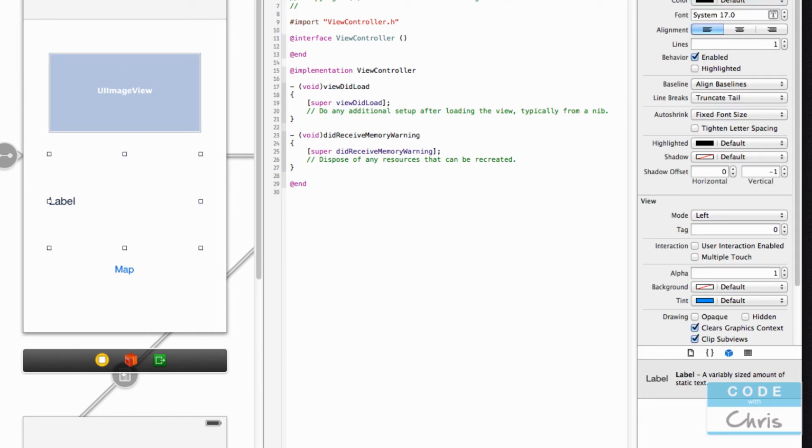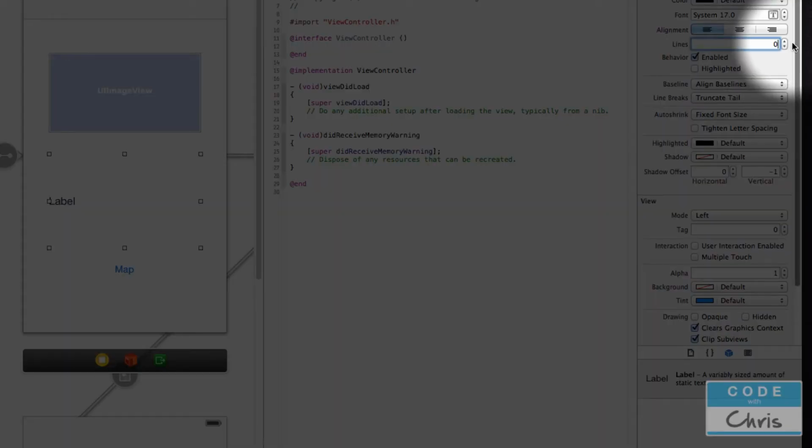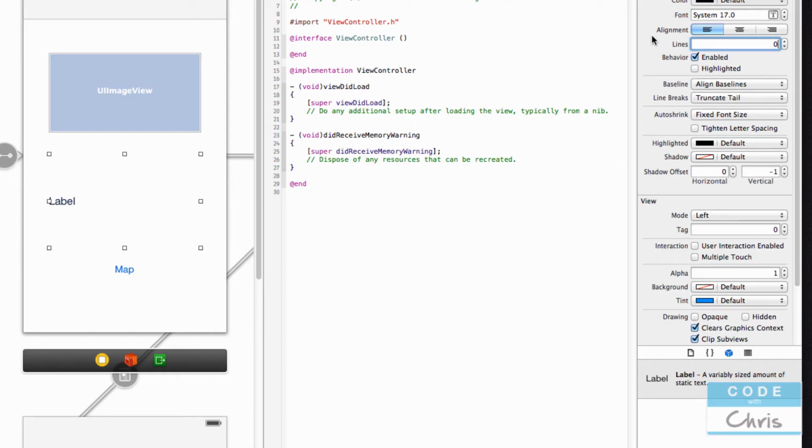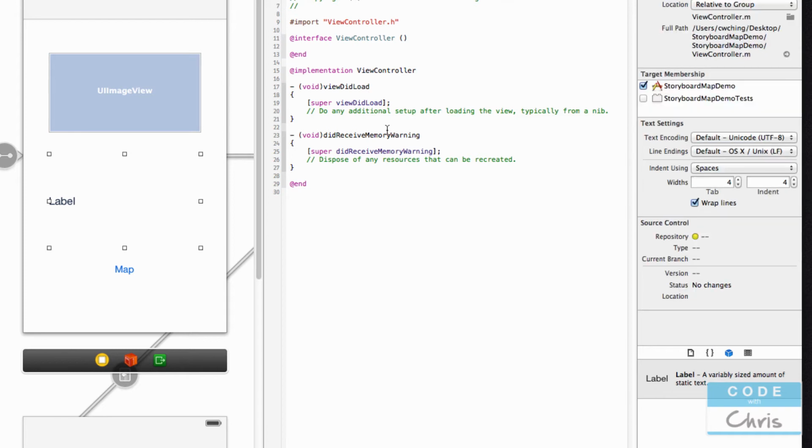And you can make sure that in the properties inspector, set lines to 0 to ensure that it will wrap. It will be multi-line. Okay, so that's sufficient for now. So remember that the view controller is going to get the location object from our model, which is the location data controller, and then it's going to take that location object and update these UI elements with the location properties.